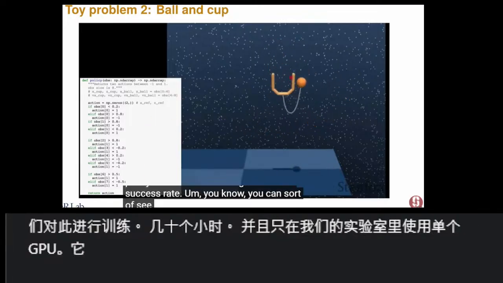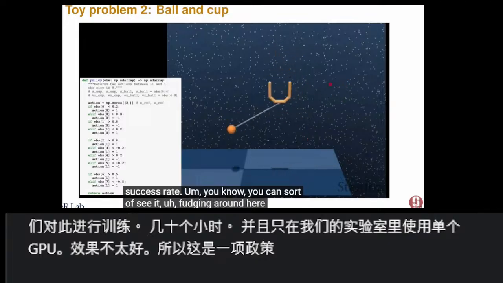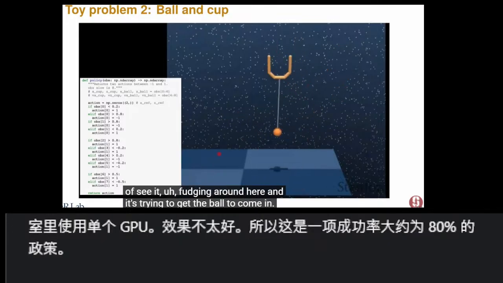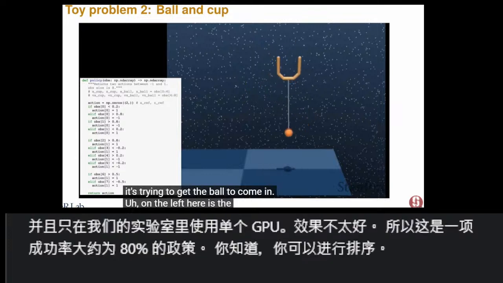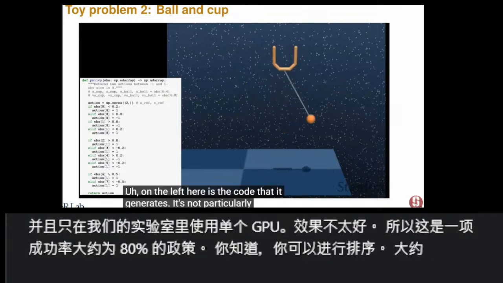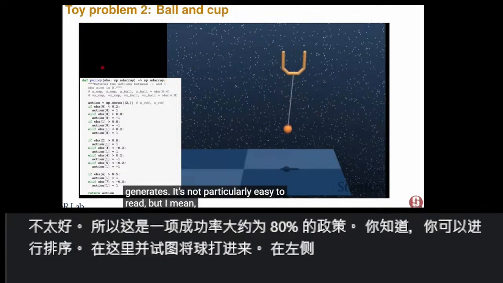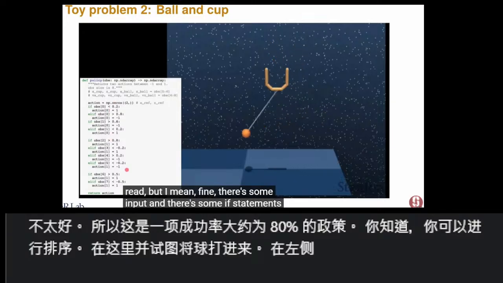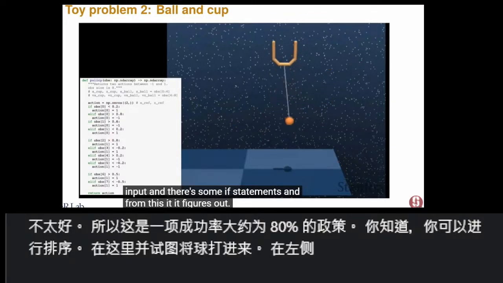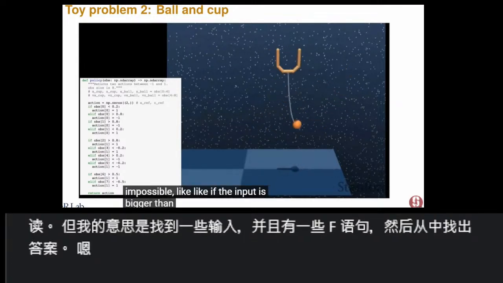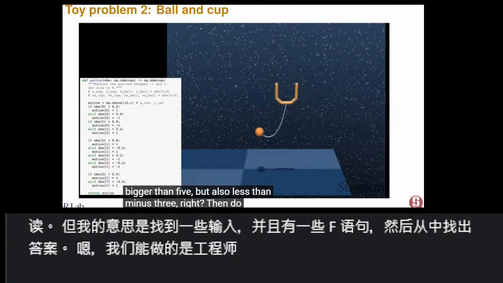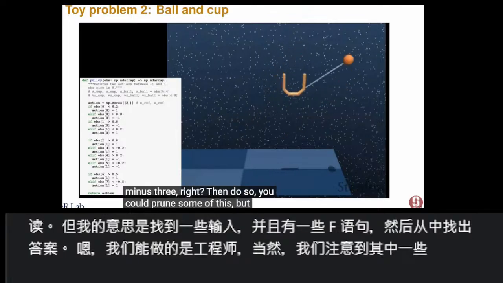You can sort of see it fudging around here, and it's trying to get the ball to come in. On the left here is the code that it generates. It's not particularly easy to read, but fine, there's some input and some if statements, and from this it figures out what to do. As engineers, we know that some of these if statements are impossible, like if the input is bigger than 5 but also less than -3. So you could prune some of this, but that's not what's interesting for me here.